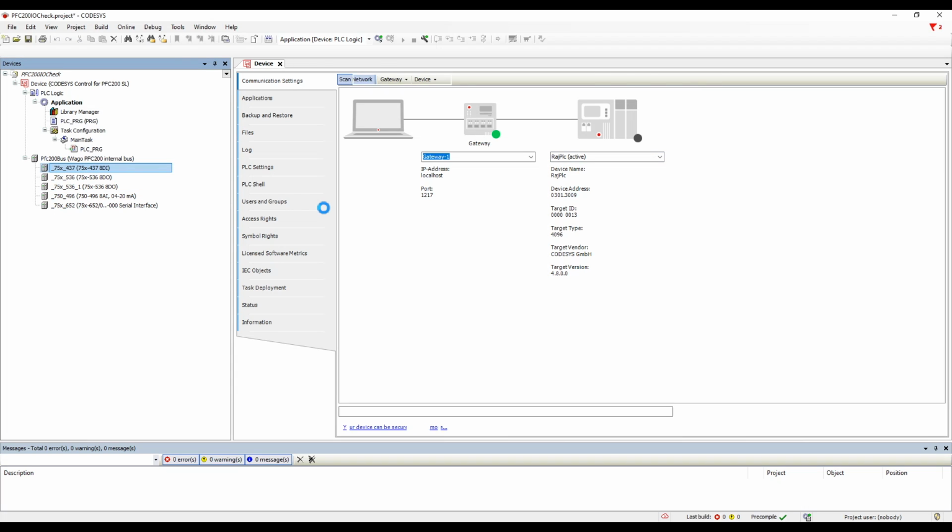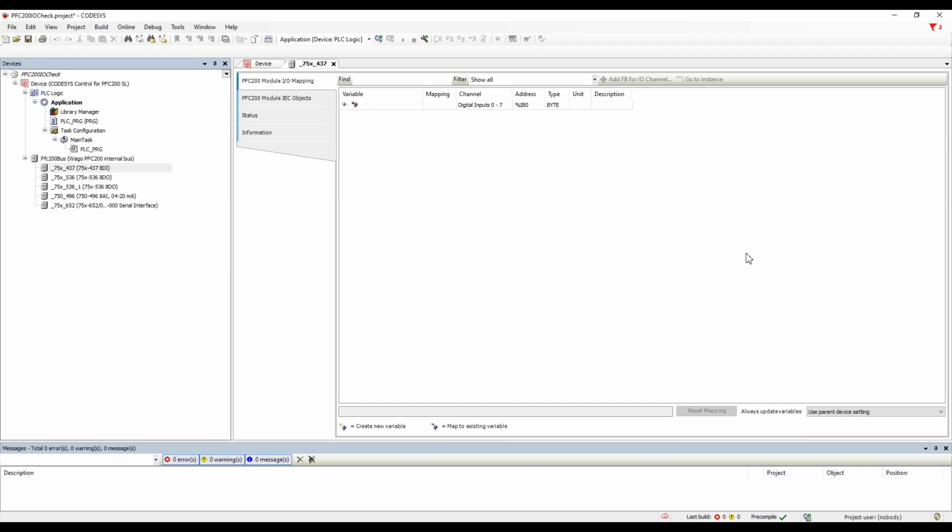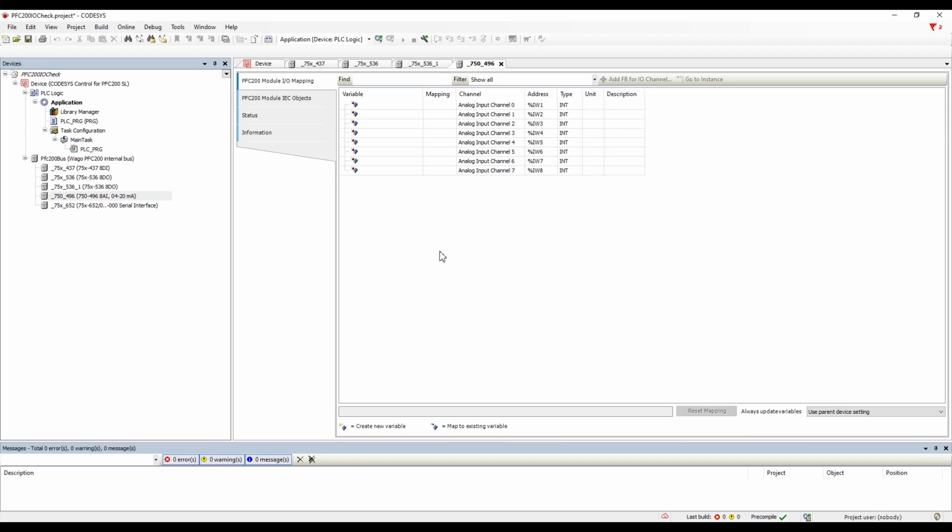But are these cards which we have scanned exactly the same cards which are connected on the hardware? Let's see that also. First let's go one by one into each card, and we can see that these cards have different configurations. Some are digital input, digital output, analog input, and there are serial cards. So these are totally different configurations which we have.